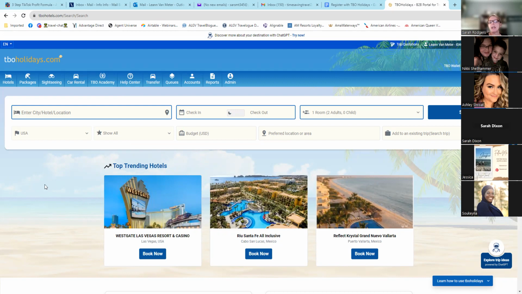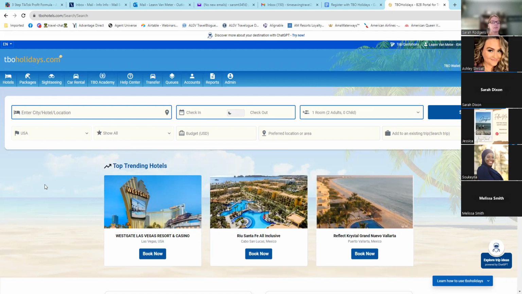So this is a portal for travel agents only. They don't deal directly with a consumer. So I always like that because you don't care if it says TBO Holidays on things that you send to them, because they can't go to TBO Holidays and book it on their own. But it doesn't even say TBO Holidays on things. It's going to have just all your information. So again, that's really nice.